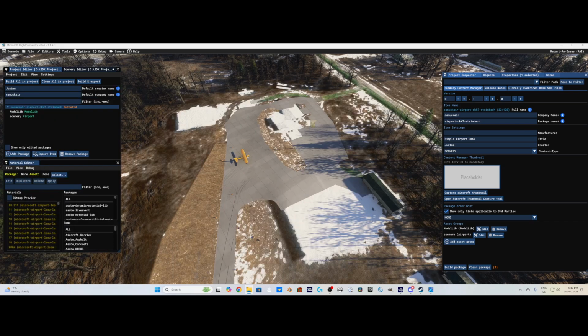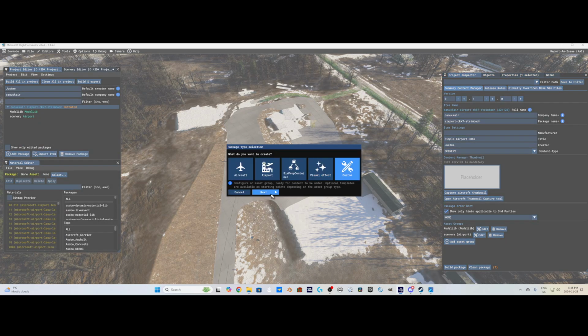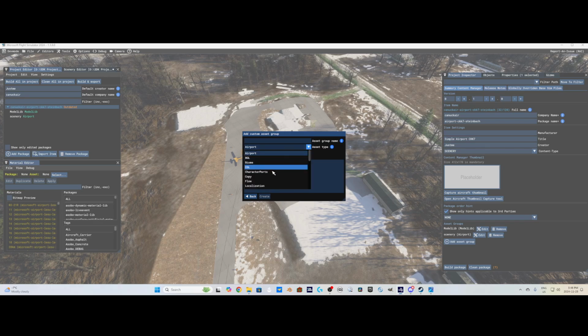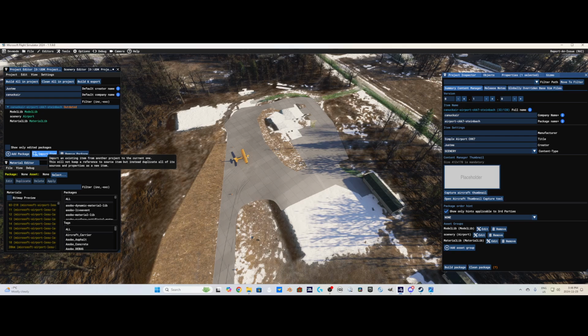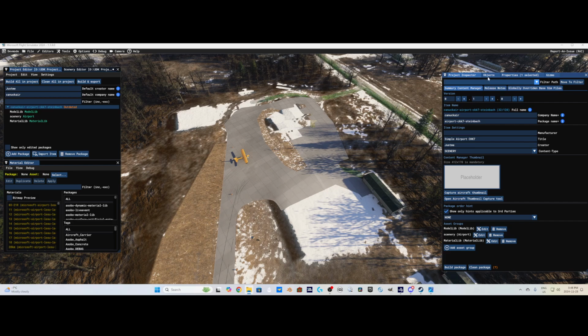Okay? So let's go back and create the next one, which is the material lib. New asset group, custom, next, drop down, look for material lib, right there, type in material lib. I hope I got that right. I do. Create. And just like we did before, we look at our airport packages. That's created here.